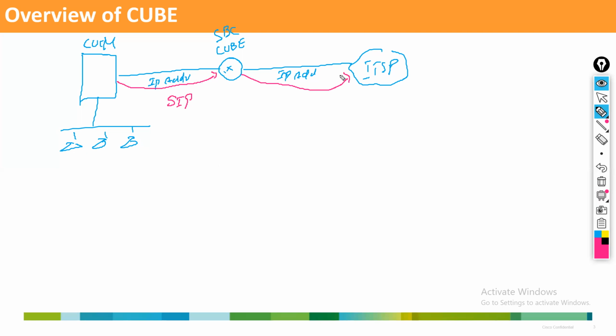One call leg from the call manager to the gateway and vice versa, and another call leg from the gateway to the provider and vice versa. It can be from the provider to the gateway or gateway to provider, gateway to CUCM, CUCM to gateway. This is how the call legs will be generated here. Now, I'm using the SIP protocol to communicate between the CUCM and the gateway. Then what about gateway to ITSP? Here also we require a protocol. Again, we can use the SIP protocol.